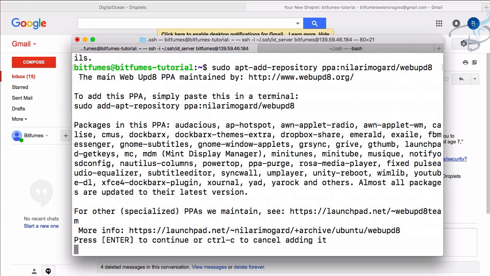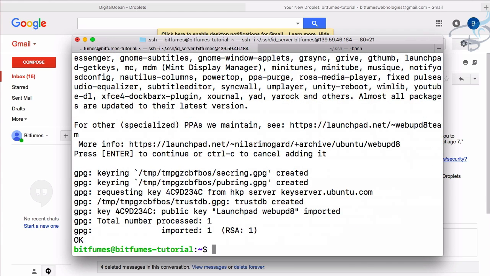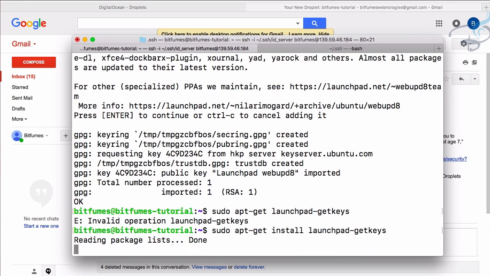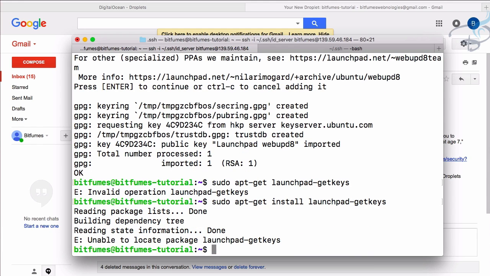So we have installed that. This repository we have installed to install our launchpad. So sudo apt-get and launchpad-getkeys. This is the software we have to install. So let's hit enter. This is because we have to say install here. Okay, so install launchpad-getkeys. Now it's installing and it's done. No, unable to locate package.